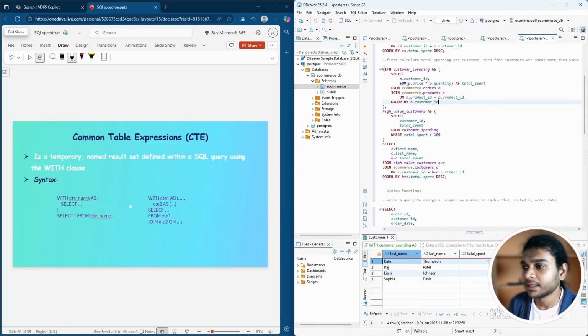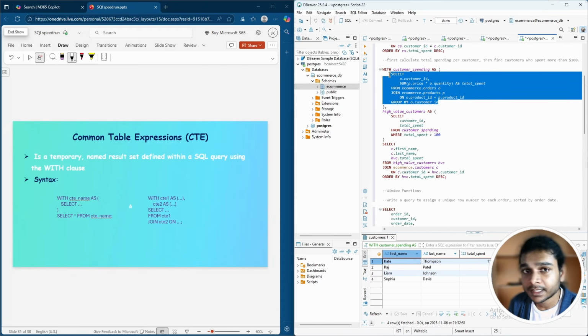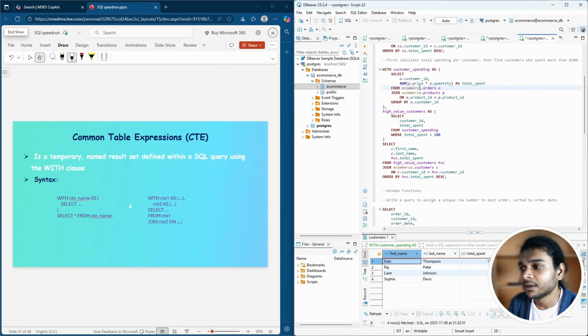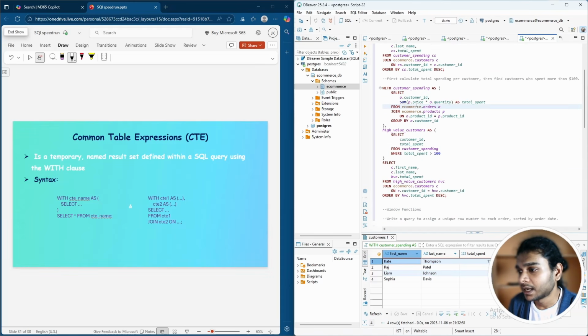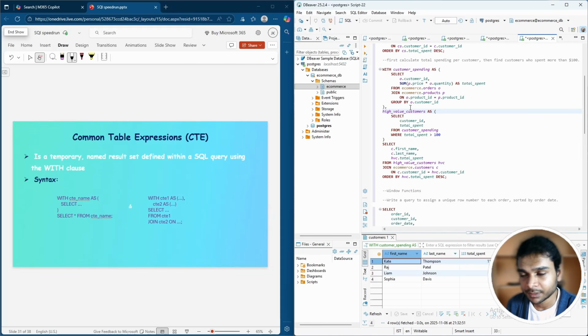Here we say WITH customer spending as the CTE name, and this is the CTE definition: select customer ID, price times quantity, just like the top. We select the customer ID and the price times quantity, which is the total spent, and group by the customer ID. And then we have high value customer, another CTE: select customer ID, total spent from customer spending. We are referring to this CTE to create another CTE, where total spent is greater than 100. So this CTE only has the customers that spent over $100.